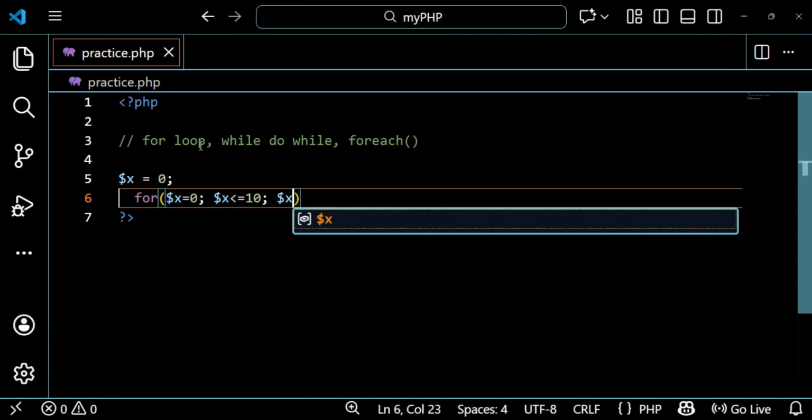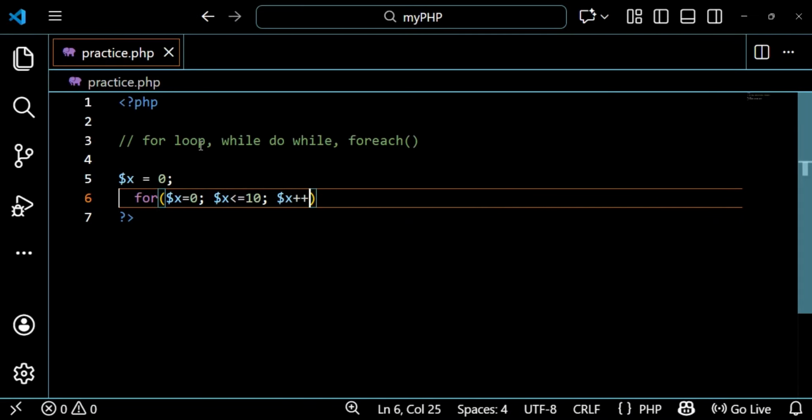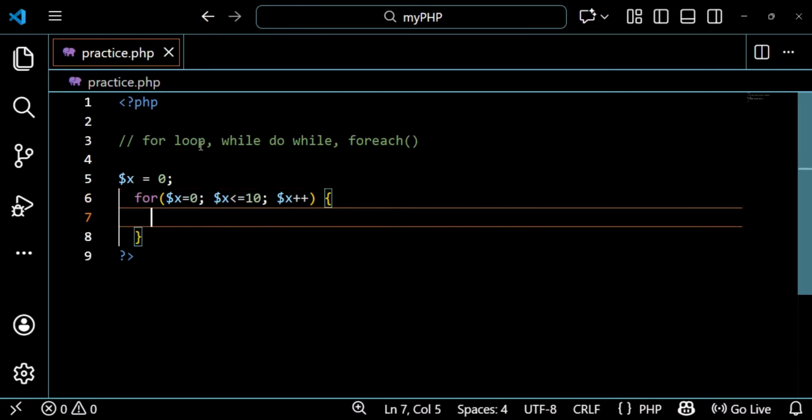So this variable, we are going to increment it. Then we are going to echo this out. We will echo our variable x, and we'll pass a break statement. So let's see whether we have counted from 0 to 10.